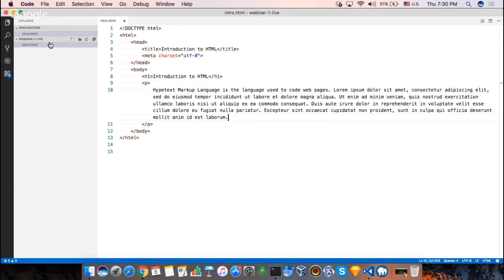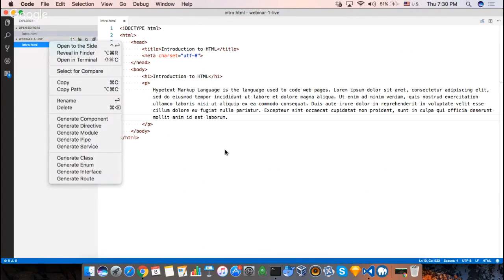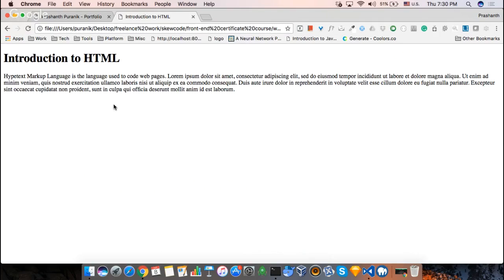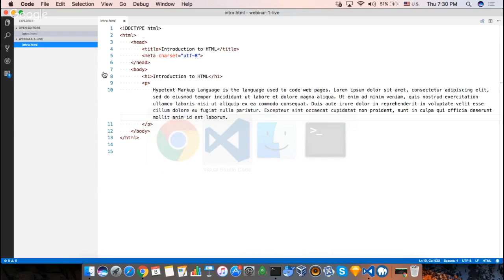Let's see how this looks. It's already open in the browser. So I'll just refresh this page, and you already see some content. All right, great. So we have a page with some heading and a paragraph. Okay, this is a basic page. These are two basic tags.